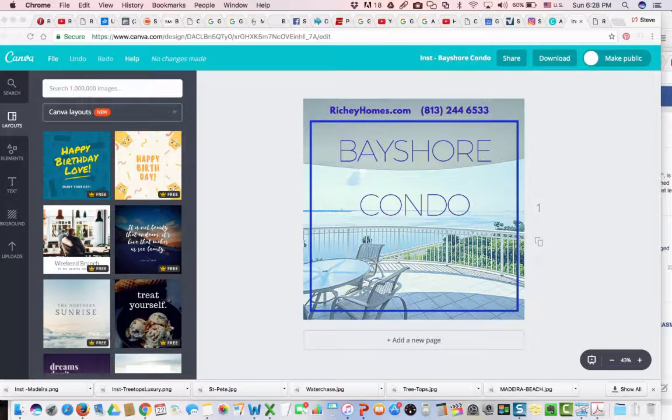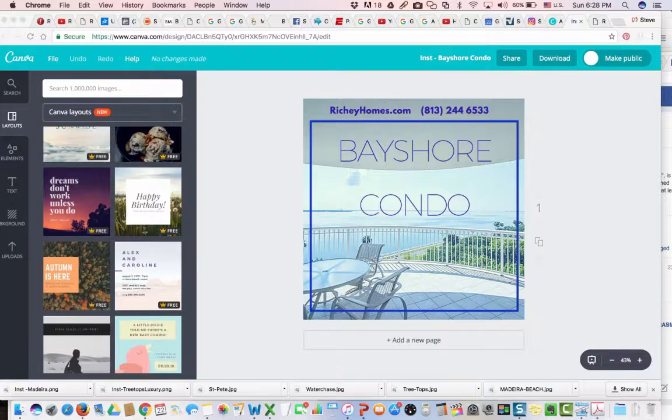Okay, we're inside of Canva, and I'm going to show you how to quickly edit a template that you've made so that you can create new visuals for social media and other purposes. One of the things I love about Canva is there's all these templates that you can use.